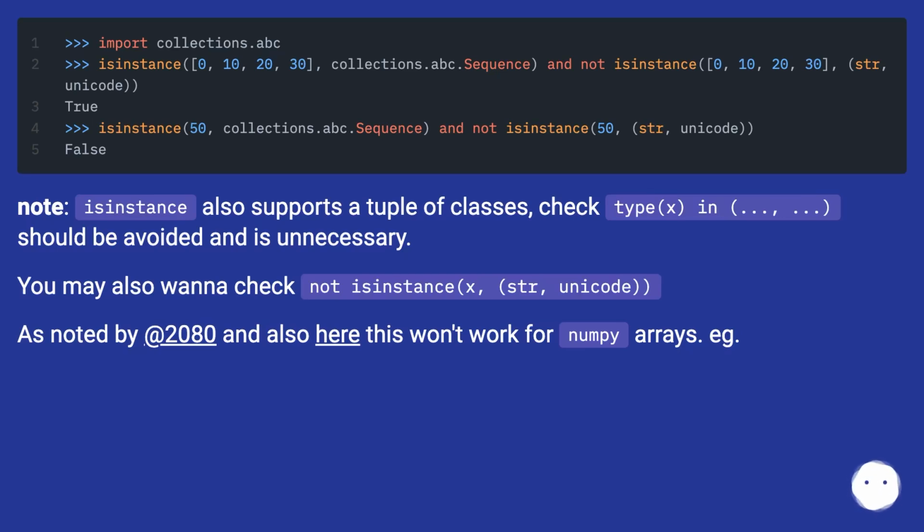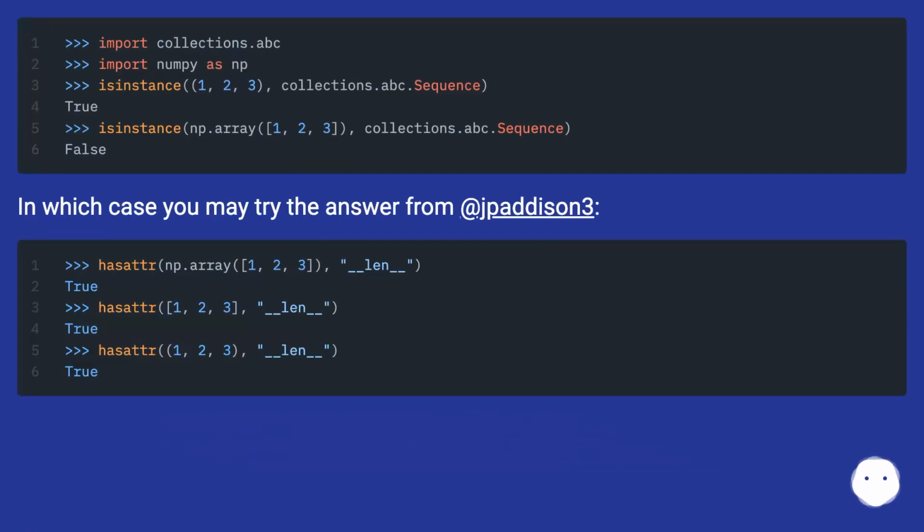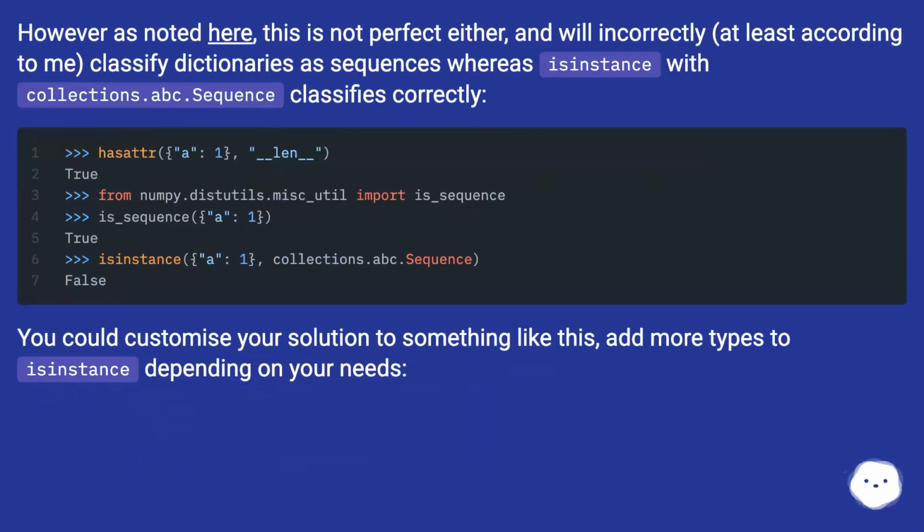E.g. in which case you may try the answer from H. Patterson 3. However, as noted here, this is not perfect either, and will incorrectly, at least according to me, classify dictionaries as sequences, whereas isinstance with collections.abc.Sequence classifies correctly. You could customize your solution to something like this, add more types to isinstance depending on your needs.